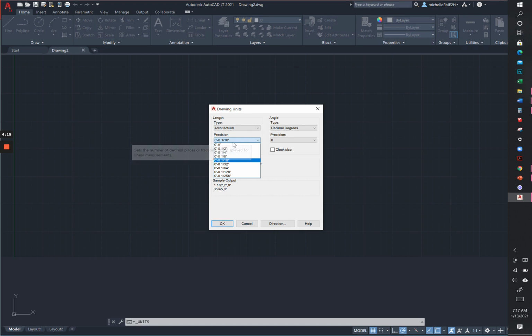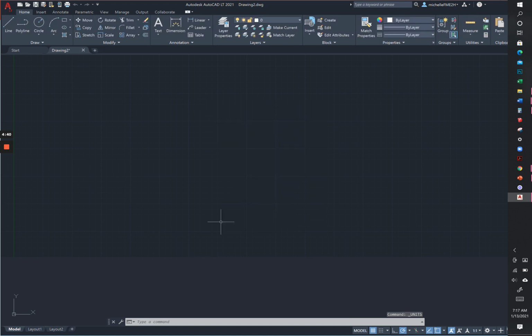For the purposes of this, we can just do inches. And of course, if you want to be really precise, you can move up the scale here. We won't be using angles, but if you ever do in the future, that's where you can change those options too. Okay, so that's good for drawing units.